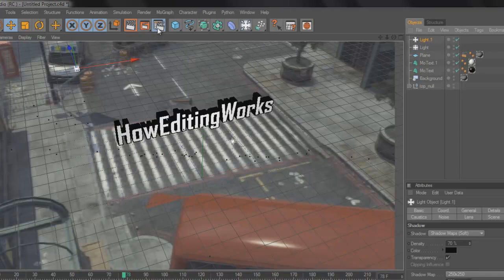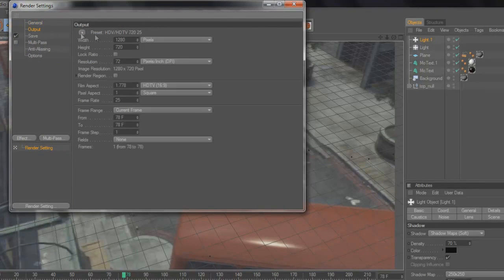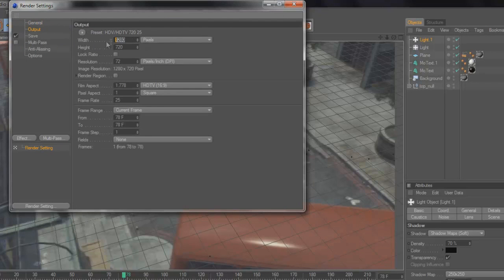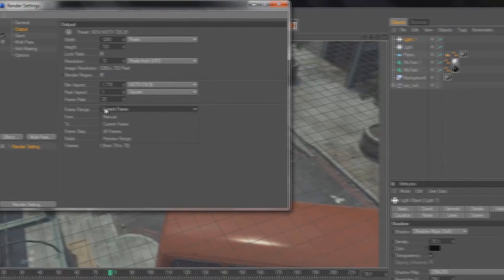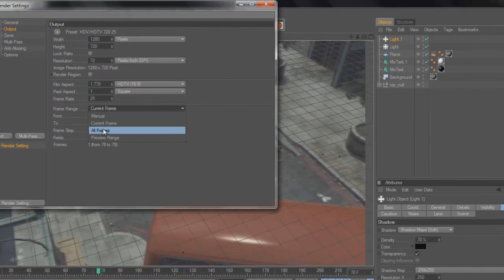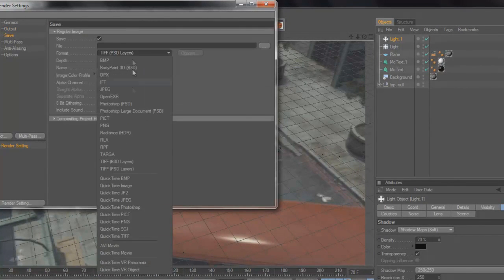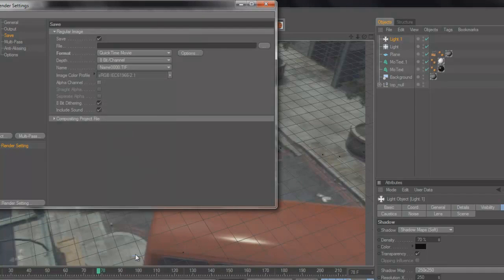Now what you need to do is come into your render settings and make sure your general is on full render. Go to output, make sure it's 1280 by 720, and change the frame range from current frame to all frames. Now you want to go to save, and make sure you're saving this as a QuickTime movie, which I prefer, and then you can go back in later and edit what you need, add color correction.